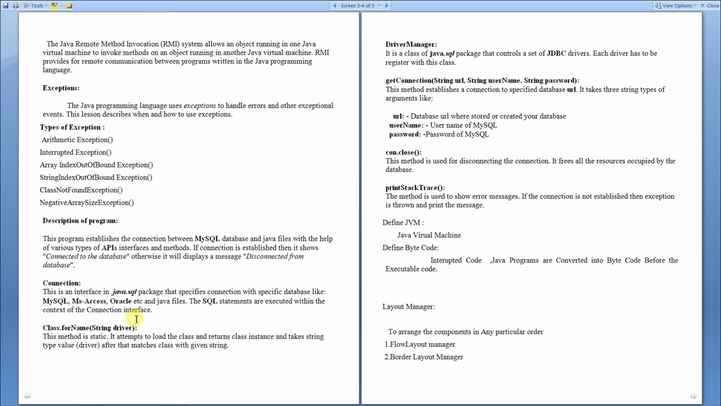Next we see Class.forName(String driver). This method is static. It attempts to load the class and return the class instance, and takes a string type value, driver, and matches the class with the given string.